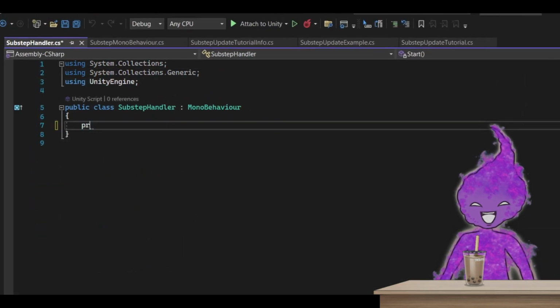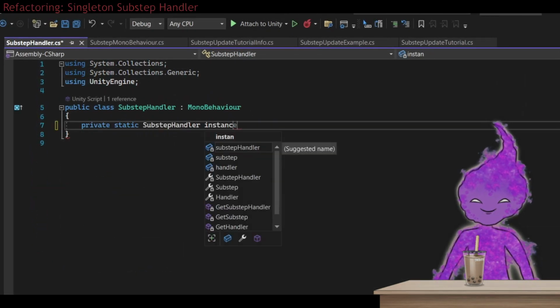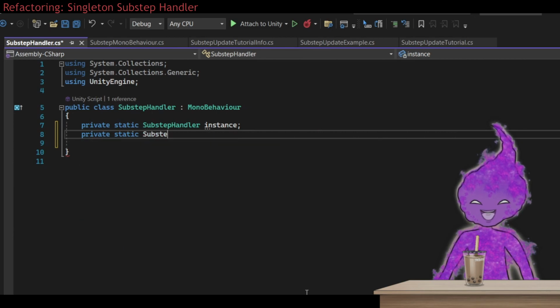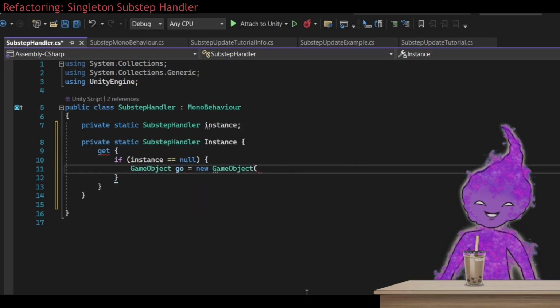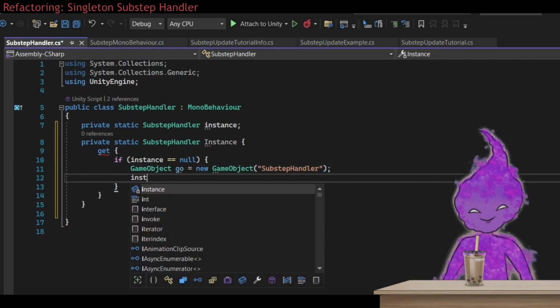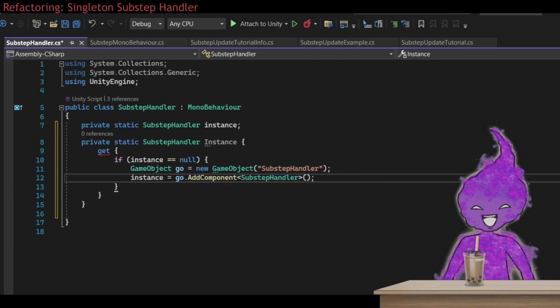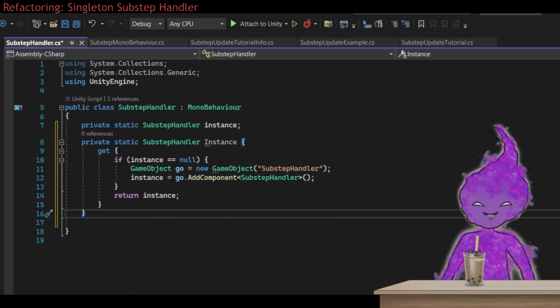For more advanced purposes, you can also create a singleton Substep handler to achieve a more parallel approach if you have more than one object using Substep update that interacts with each other. But actually, it's all up to you on how you want to refactor it.